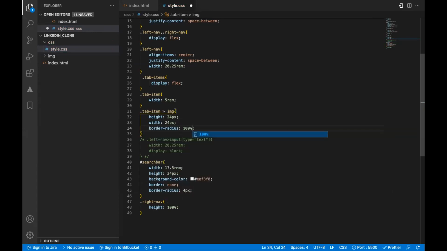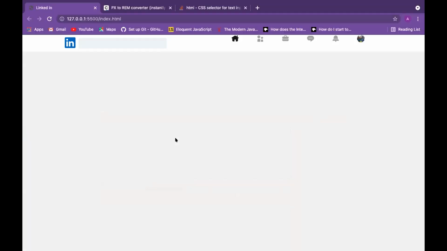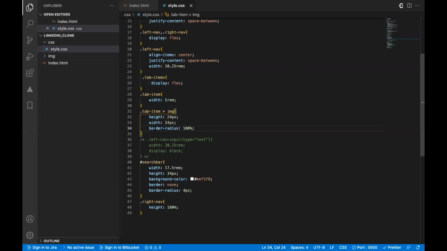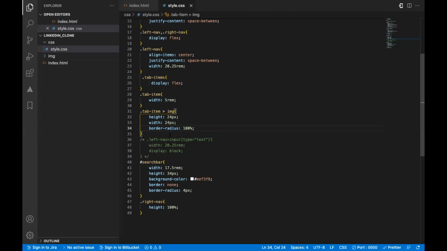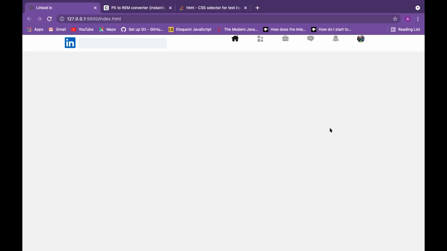Do you know what a border radius is? Is everyone familiar with border radius? That's what would give us the circle. So I just made the border radius 100% and it gave us the circle. So let me explain what we did. The image in the tab item, we say it's 24 by 24 because we got that value from here. And the border radius, the roundness of that image, should be 100%. So it will give us a 100% circle.